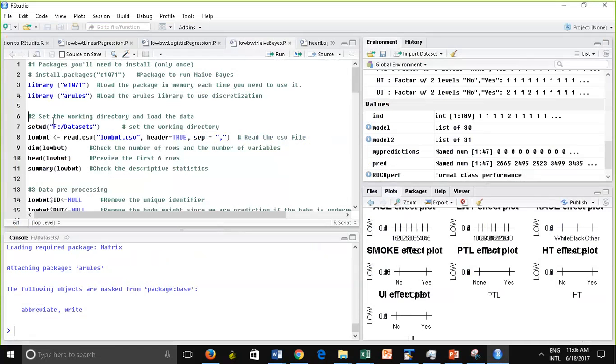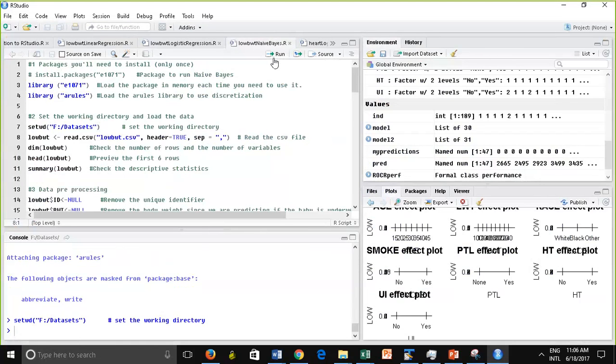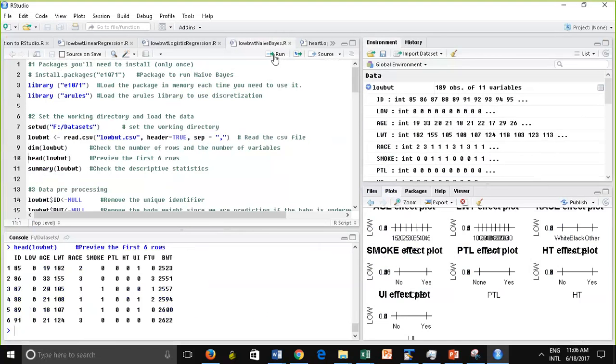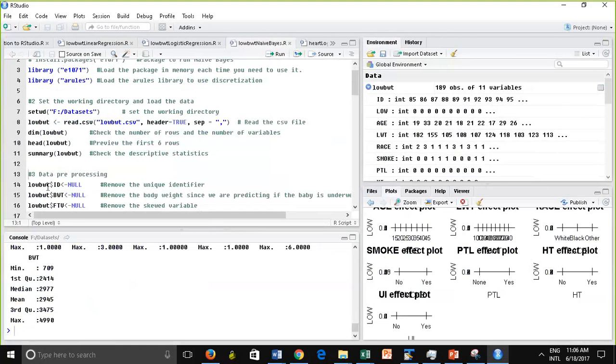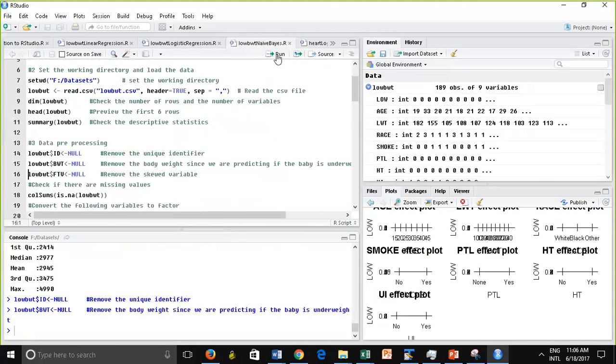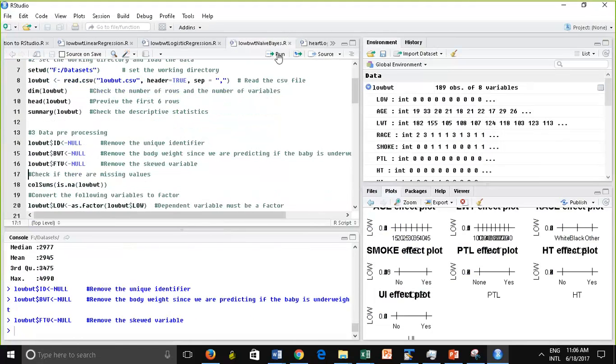I'm going to reload my data again because I might decide to do a slightly different data preprocessing, and in fact, I will do it. Now, I'm going to preview my data. Here, I want to remove the ID because it's a unique identifier. And here, I want to remove the weight because I'm not interested in the weight. Now, this variable is cubed, so I just decided to remove it. Here, I'm checking for missing values, and I don't have any.